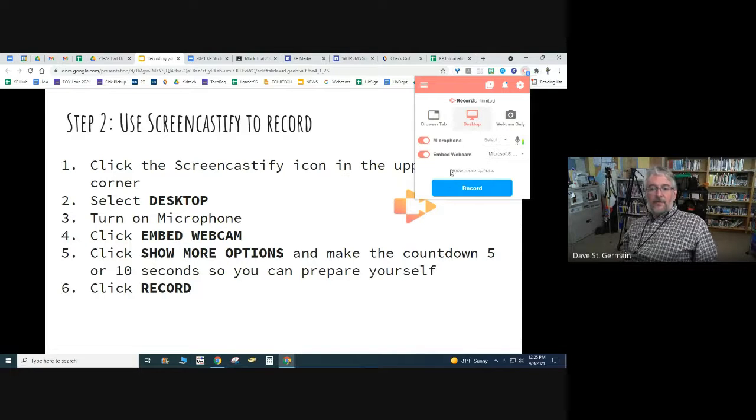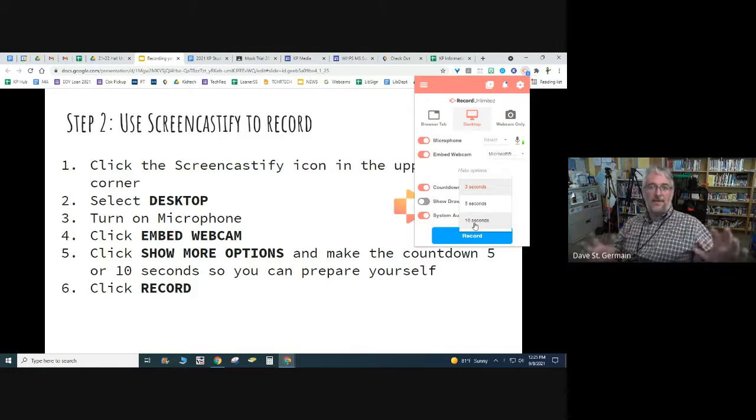And then what I like to do is click Show More Options. And I like to make the countdown 5 or 10 seconds, because it gives me a time to get myself set back to my first slide, wherever I need to be. For this, we don't need system audio. That means if I were playing a video, we'd want it to be heard and recorded. I'm not going to use that. All right. So once I have these settings done, I'm going to go ahead and wait for that buzzer to go, and I'm going to click record.